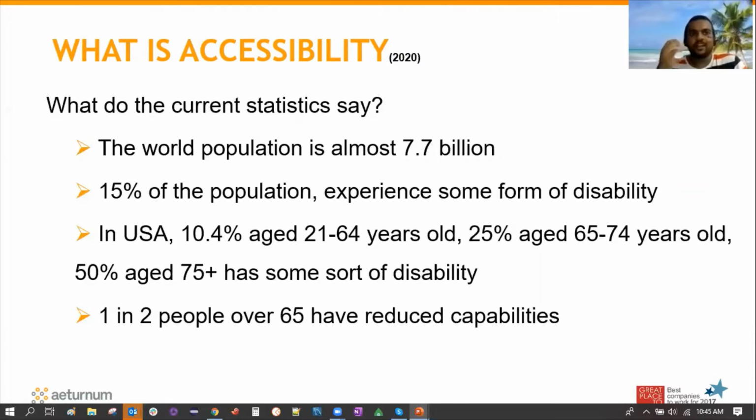So we can't neglect that 15% of the population when we are developing software products and software applications. In USA, 10.4 percent aged 21 to 64 years old, 25 percent aged 65 to 75 years old, and 50 percent aged 75 plus have some sort of disability. See, this is only for USA, and I suppose this is the same for other countries as well. And it says 1 in 2 people over 65 has reduced capabilities.